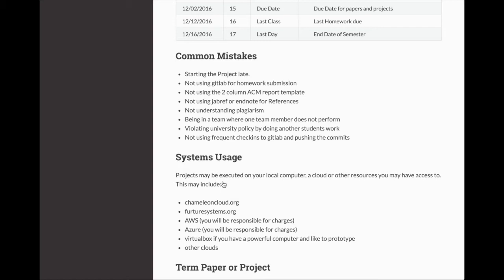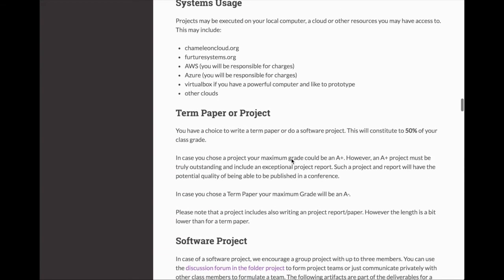In projects, we insist that you use GitLab and that you do frequent check-ins. You may need a computer for your work, obviously, but in case you do want to do larger analysis, this is probably beyond this particular course. However, we offer a small number of virtual machines on Chameleon Cloud and Future Systems, as well as if you want to use other cloud resources, you can certainly do this, but you will be responsible for your own charges.